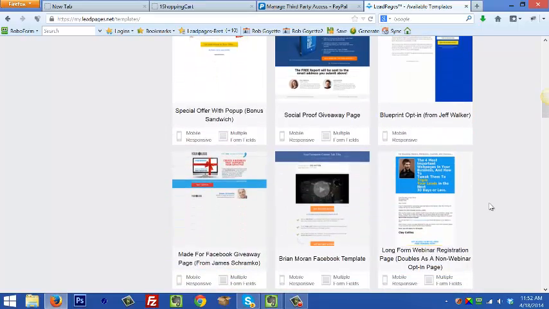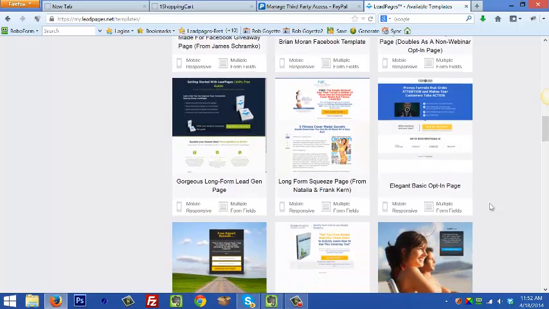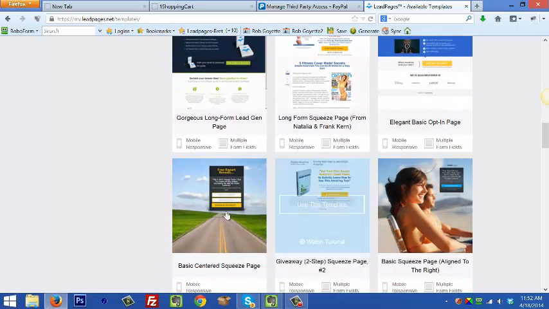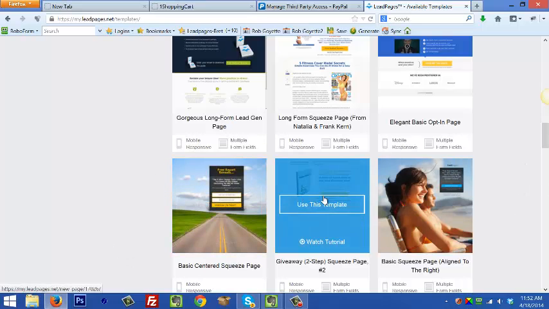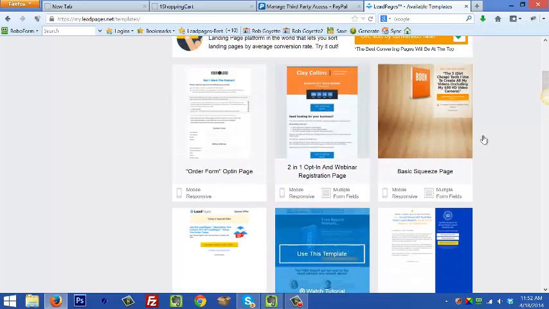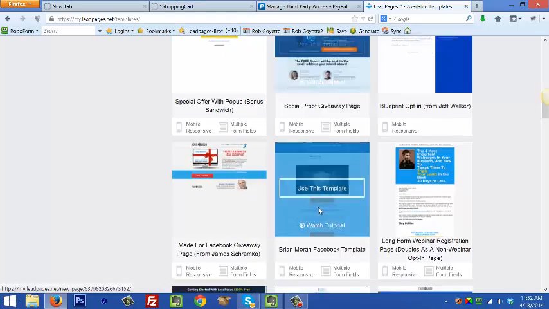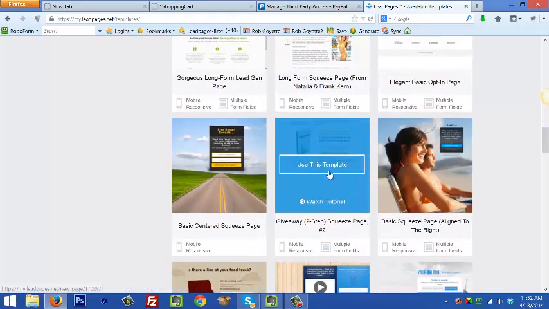Let's see. There's another one on here I like. I've seen this one do real well, this box right here. This is the one I'm going to choose. Okay, I'm going to choose this template. A good piece of advice might be to pay attention and use the opt-in pages at the top that are even higher performing, but I like this one, so I'm just going to use this template.